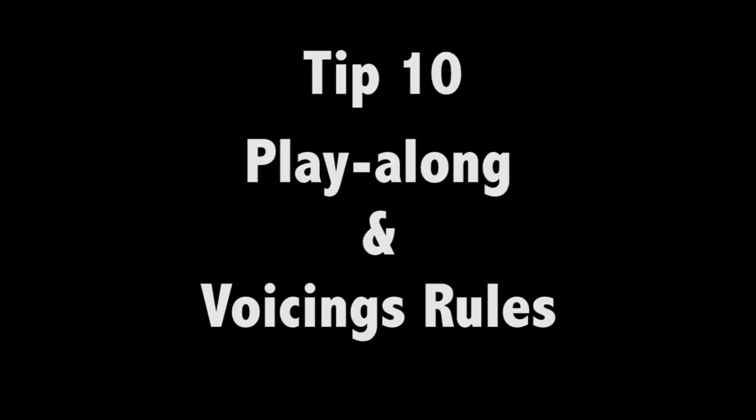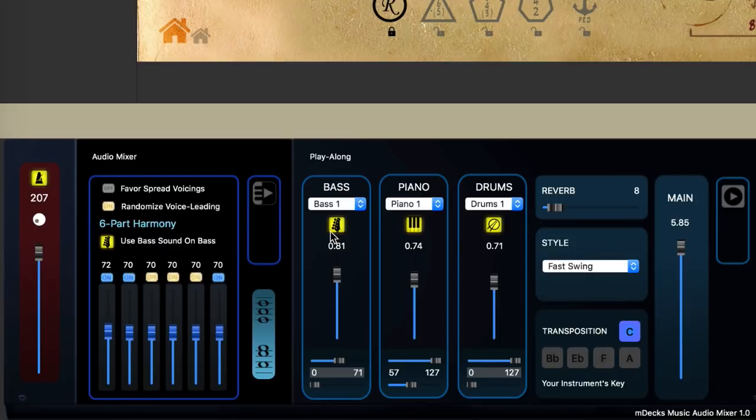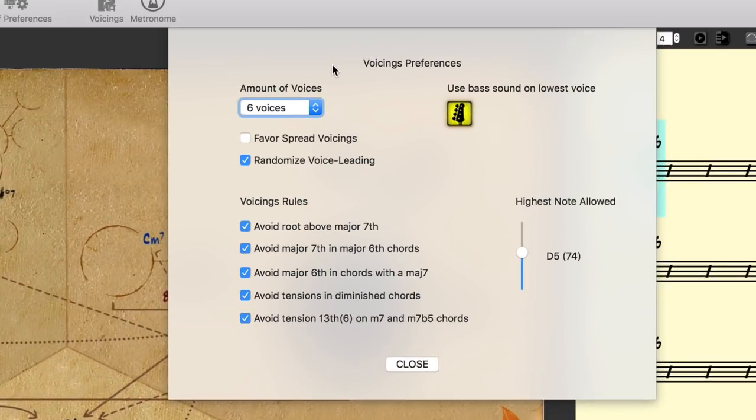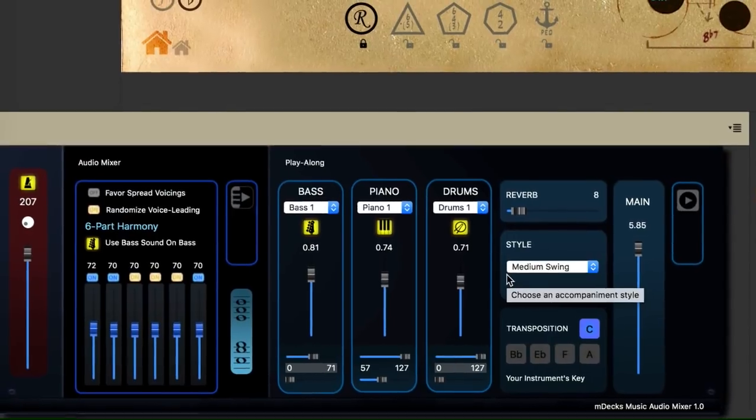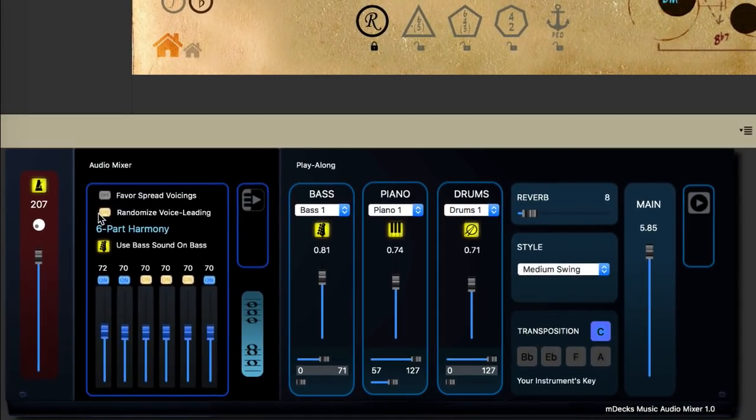Tip number 10. Play along and voicings rules. When using the play along, the piano comping is created using the voicings rules you have set up in the voicings preferences or the audio mixer, except for the styles starting with an X. They use a different play along algorithm. The comping will change significantly depending on your voicing settings.